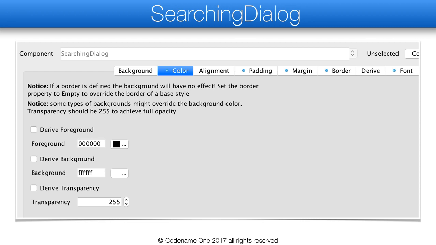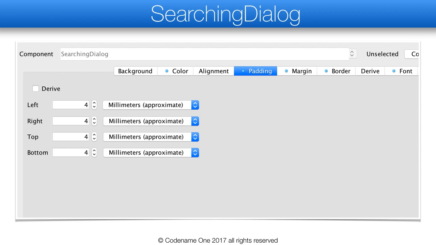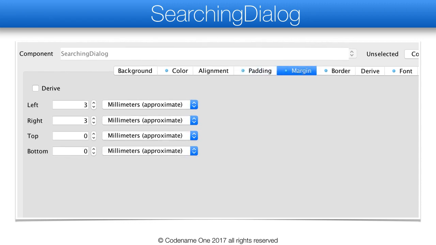There is one UI ID we need to cover here, and it's the searching dialog UI ID. Technically, this UI element isn't a dialog, it is a label, but it looks like a dialog. Padding is pretty standard for a label. We have some margin on the sides to space it out from the edges.